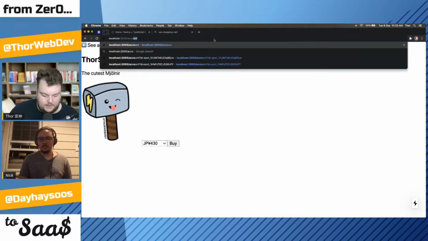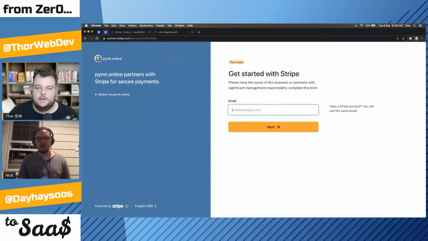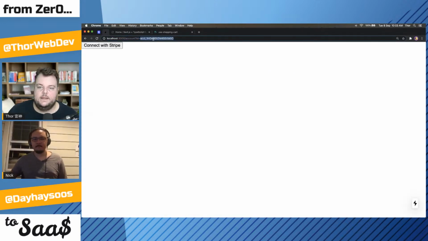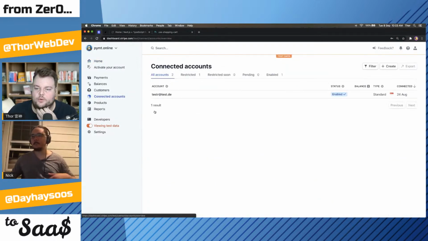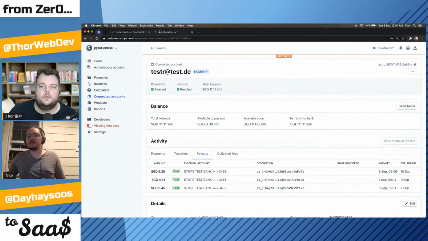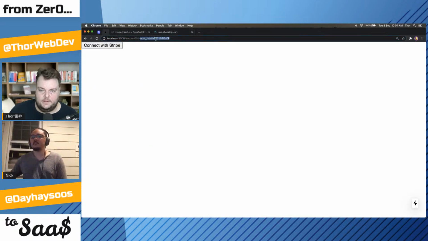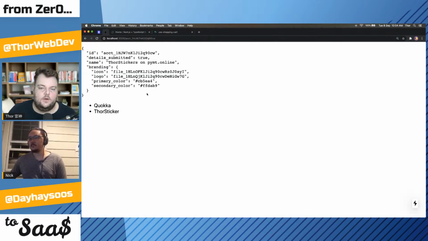We also have the scenario where a merchant can connect themselves with Stripe. So this is using the new Stripe account link API with the new onboarding, where you can really customize the look and feel of it. And then, what is my account ID? So I have already one person connected here, which is my test account. And if they are successfully connected, you then show, okay, you're successfully connected, and then you can get a list of your products.